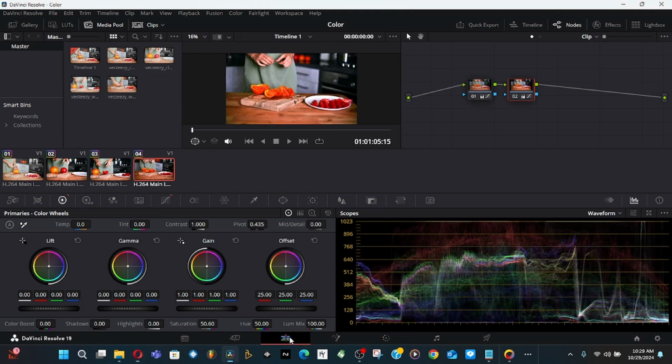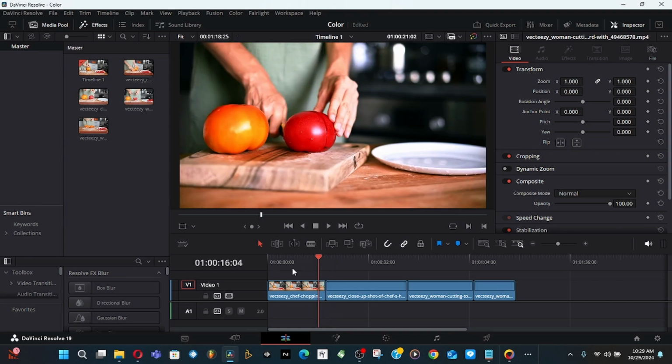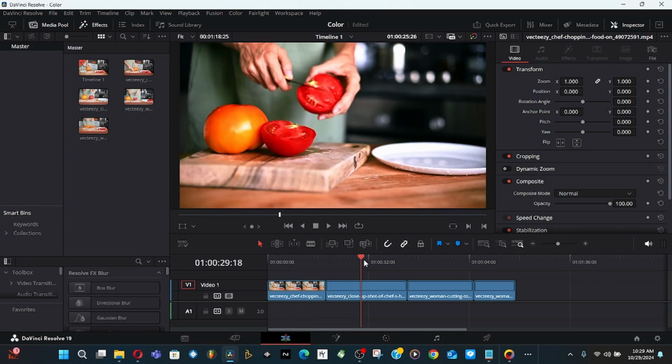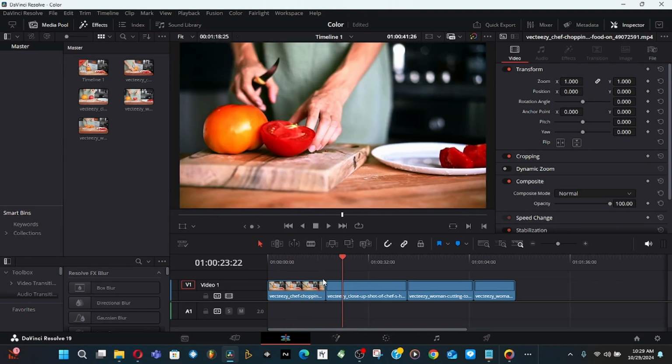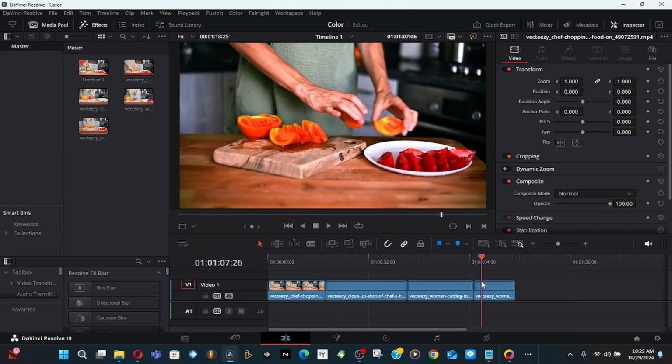You can also go back to the edit page and you see all the color gradients are applied to the clips that we applied them to. Except for the first one, all the other clips had the color grade applied to them.